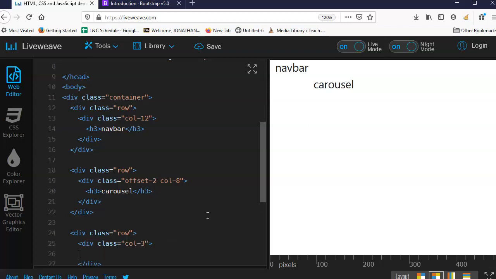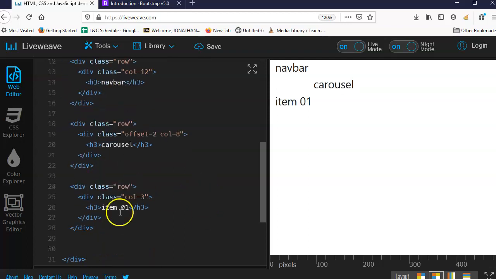And then inside of here, again, I'm just going to do an H3 just so that these are just labels. These are going to get removed. And we'll just say item 01. And rather than having to do this every time, I'm just going to, well, we'll do another one and then we'll copy and paste it.